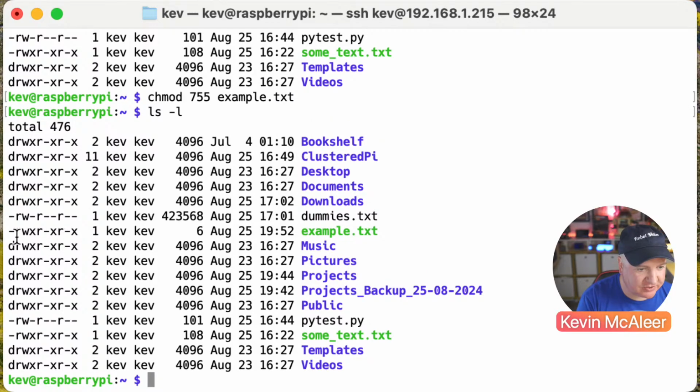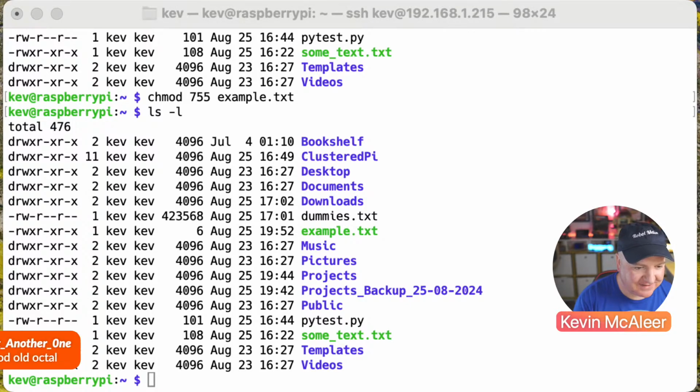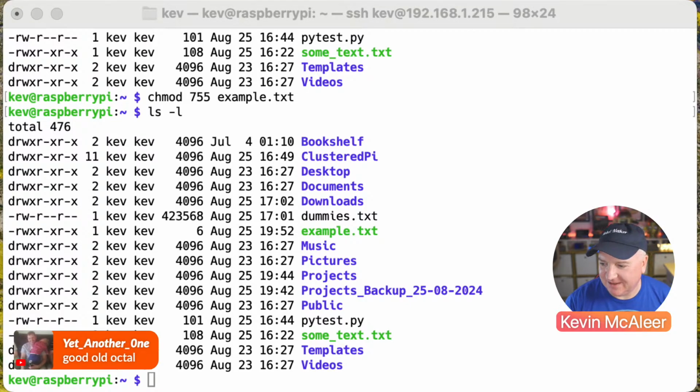So 755 has changed that to be the owner has all the permissions, and everybody else has read and execute permissions. So the 755, once you get your head around that, it makes a bit more sense, a bit easier to work with. Yeah, somebody's just said on the chat there, good old octal. So yes, a nice easy way of working with files.